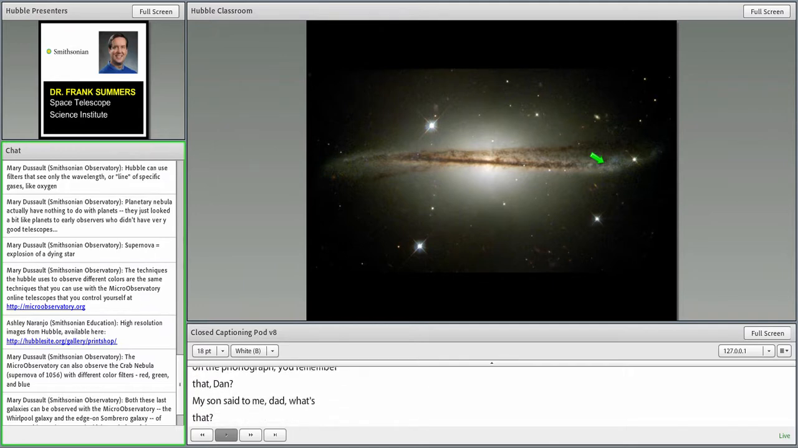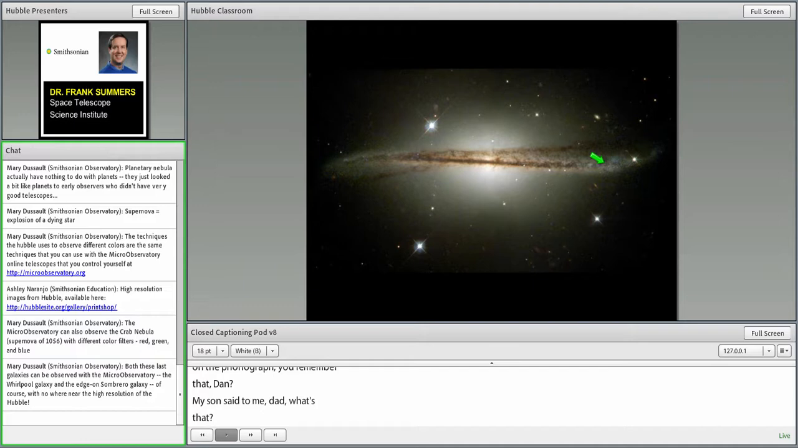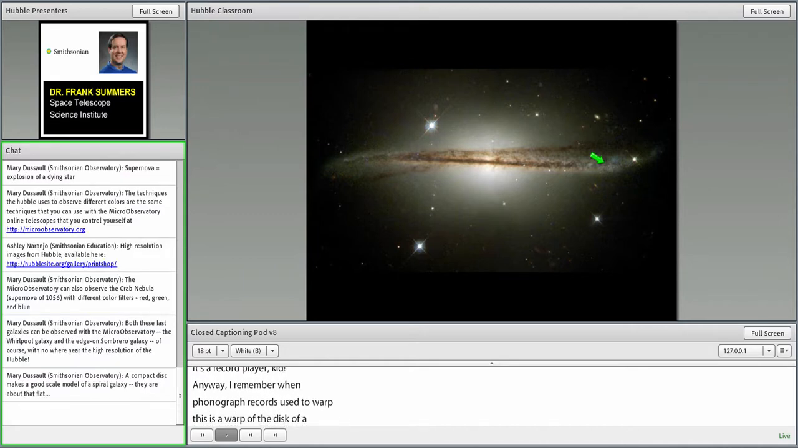Anyways, I remember when phonograph records used to warp, and you can see that this is a warp of the disk of a galaxy. Now, this is not due to being set out in the sun. It's instead due to the passage of another galaxy, which sends a gravitational ripple through that disk.